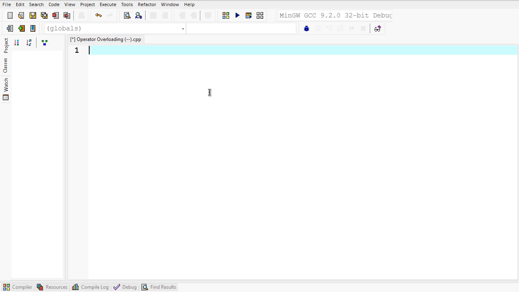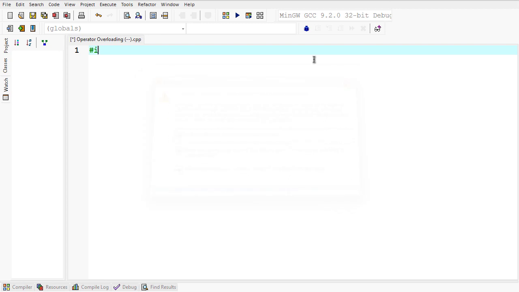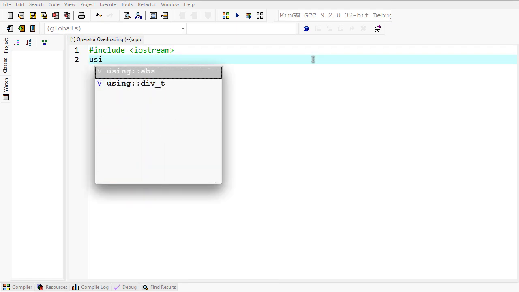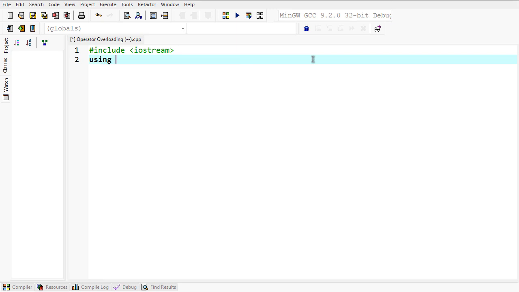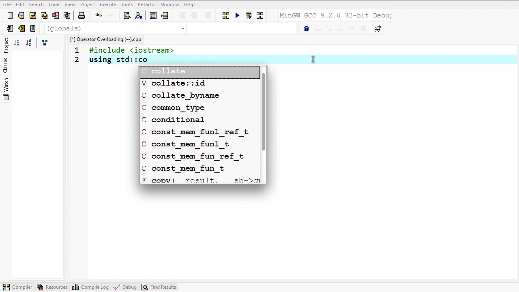So let's get started with importing our libraries. So #include <iostream>. And if you have any questions, you can go to the comment section and just ask your question, and I'm going to answer you. So using namespace std, and then I have cout here.